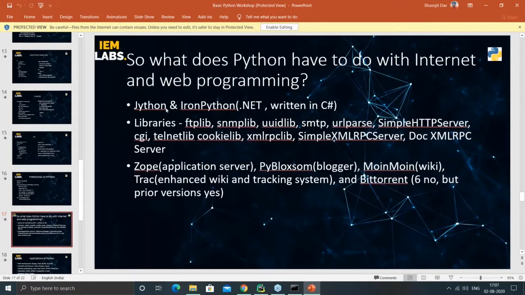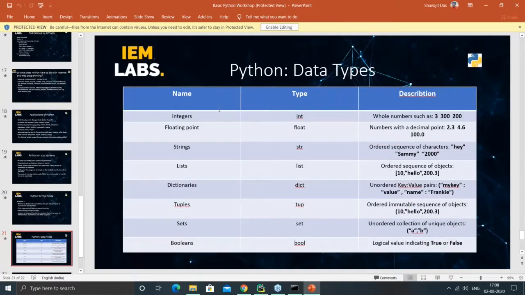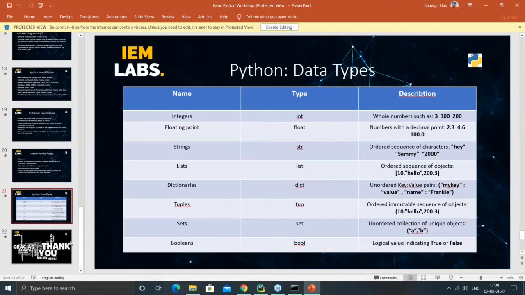Like I already said, there is Jython, which is Java oriented Python, and IronPython. This is the .NET oriented Python, which is written in C Sharp actually. And applications of Python: for web development, we use Django, Flask, Bottle, Pyramid. For numeric and scientific use, we use SciPy, Pandas, NumPy, and for desktop applications, PyQt, Tk, PyGUI. For business, Odoo, Tryton. Python data types: integers, floating points, strings, lists, dictionaries, tuples, sets and booleans. All these things we will learn today.